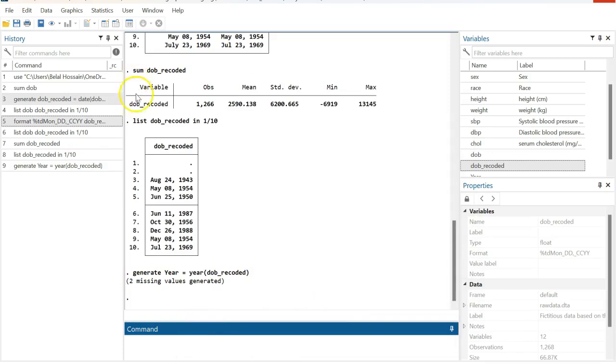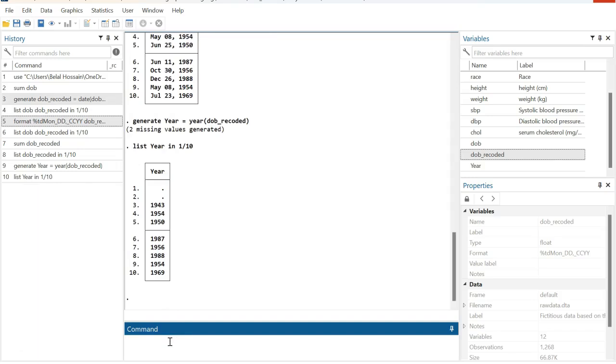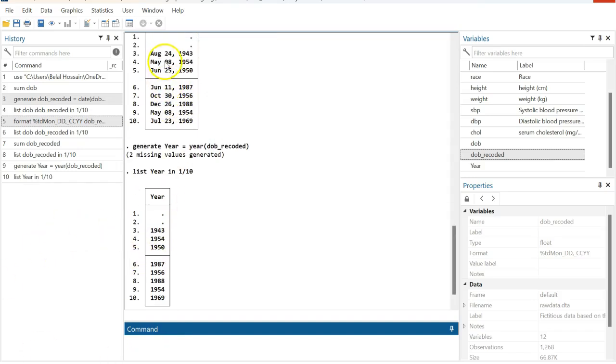Now if you use the list command again, and year, I think the first letter is a capital letter, so list Year in first in observation. And now you can see that only the year is stored. We got rid of the month and the date. So this is how you convert your data that is in date format to year format.